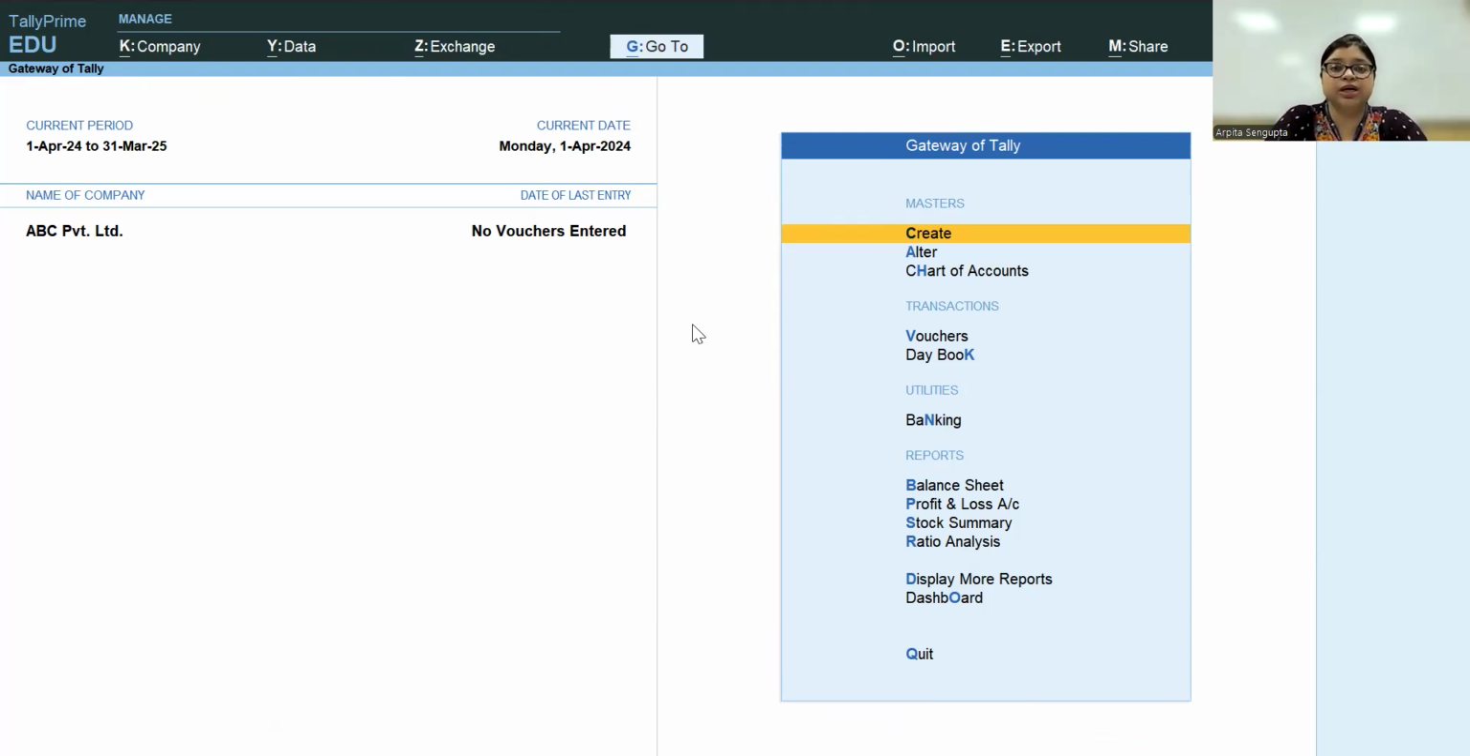Now, these groups belong to particular reports. In case of profit and loss, there are groups like direct expense, direct income, indirect income. In case of balance sheet, there are groups like assets, liabilities, current liabilities, fixed assets, fixed liabilities. There are various primary groups and subgroups. In Tally, there is a very good feature: many groups are previously created for our convenience.